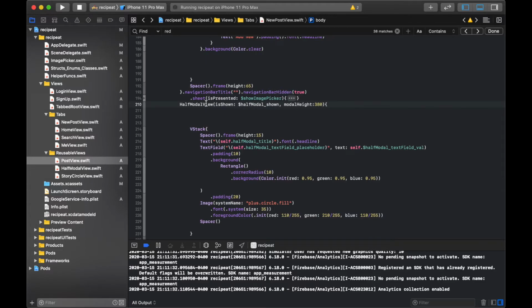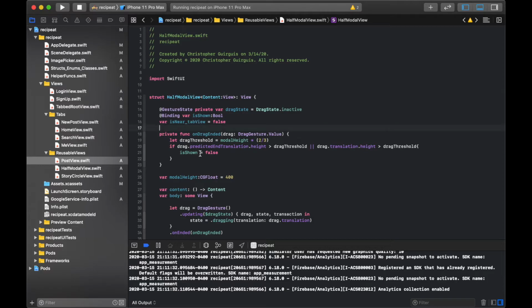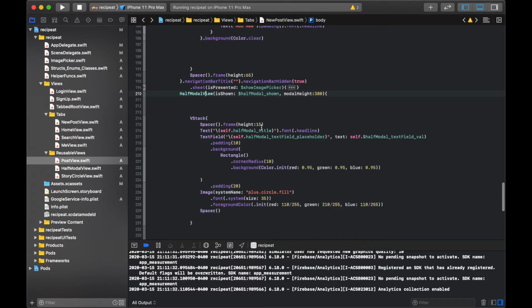So let's go to the half modal view so we can make sure that's valid. We're trying to change this modal height. It has a default value of 400, but from what I experimented with, 380 is probably a little closer to what we're looking for. So we'll run it. We'll see what comes out on the other side.